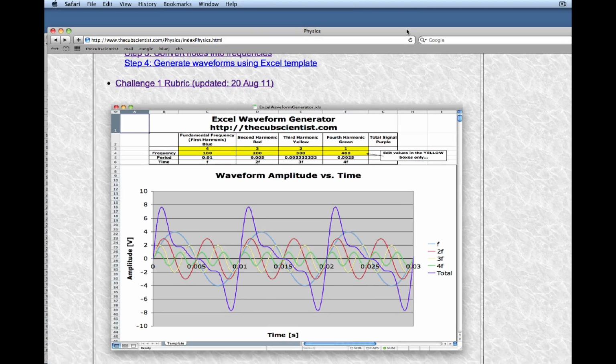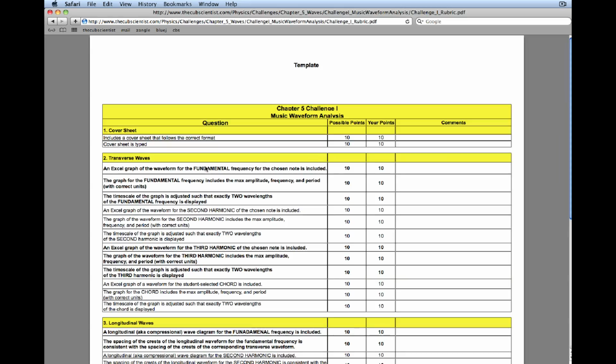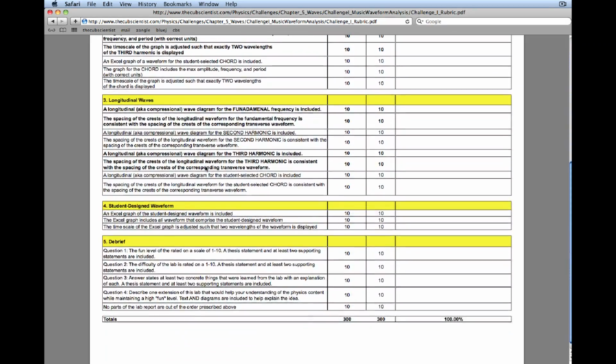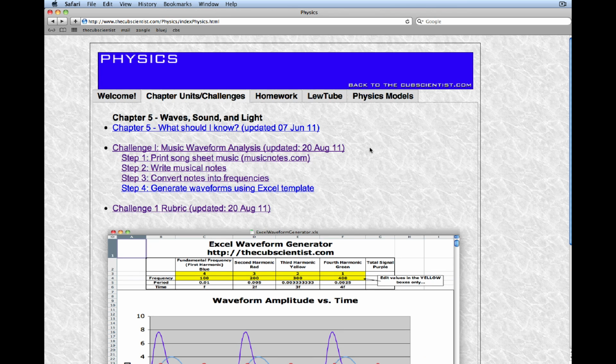Going back to the website here. Finally, there's a rubric for all of this, which is a grading rule and where the points are distributed. I'll talk about that in a little more detail in a different video. But these are the first steps you're going to need to get started in the Music Waveform Analysis Challenge.